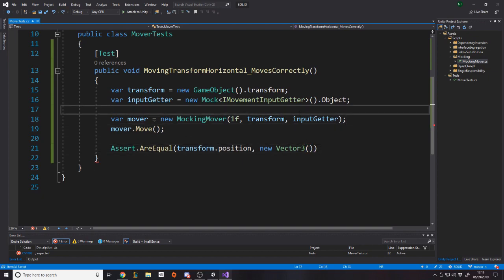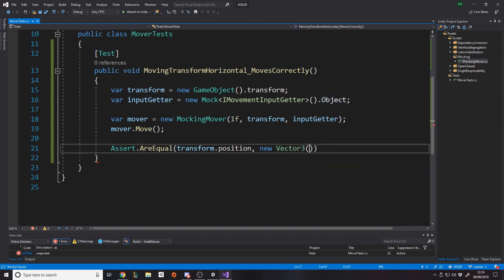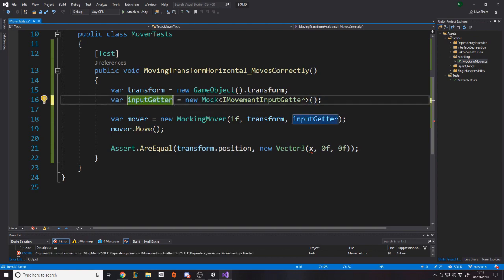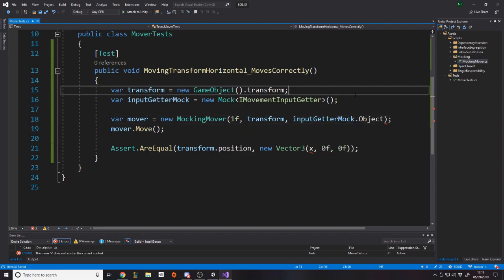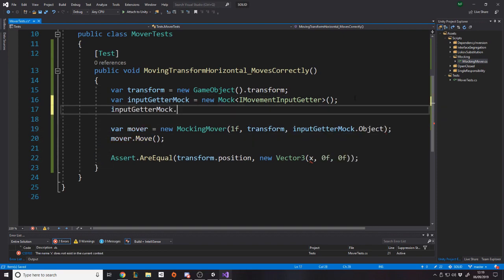All right, let's mock the horizontal and vertical, or in this case just the horizontal, right? Horizontal is x, so we can say it's going to be x and then something, well, 0 0, because we're not moving on the y and z, sorry. Now this object we need to actually just store the mock, the input mock, and then this is inputGetterMock.Object, and we want to now tell the input mock, so inputGetterMock.Horizontal, dot Returns, dot Setup. What am I doing?